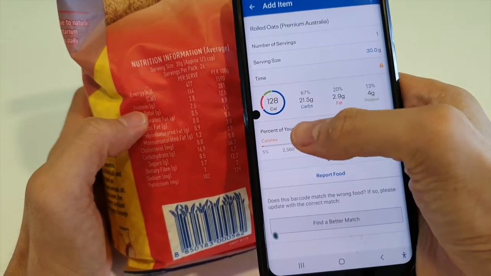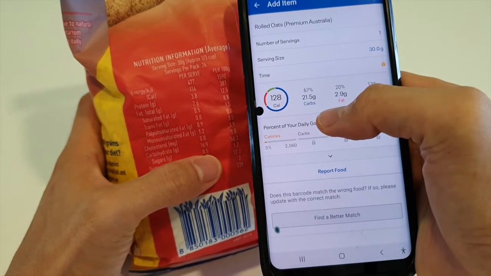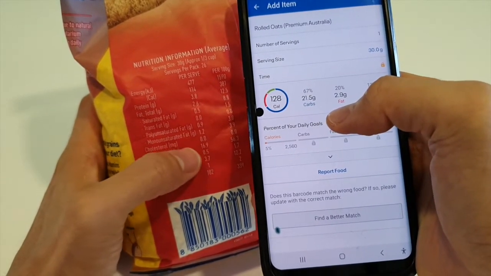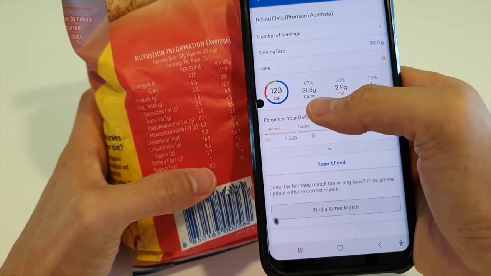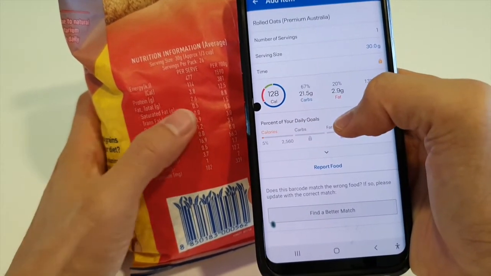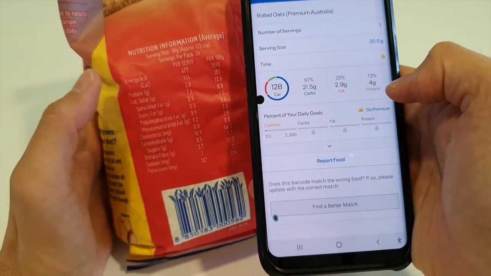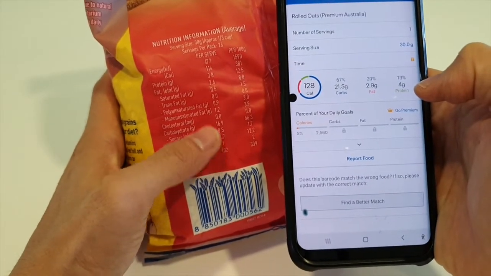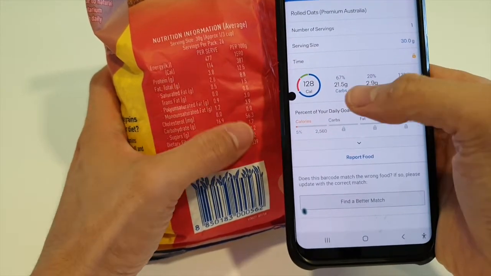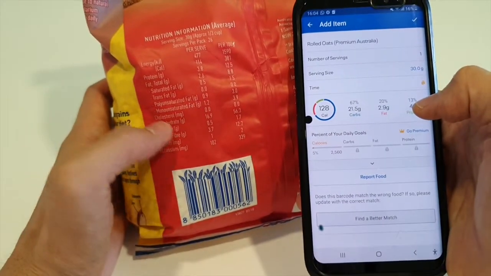And we just have to counter check if the carbs are correct. So you see the carbs for per serving on the package is 16.8, but it's 21.5 here. The fat is 2.6, pretty close. Protein is 4 grams on the app over here, but on the package it's 3.8. Yeah, pretty close. So the carbs are actually slightly more here than there.